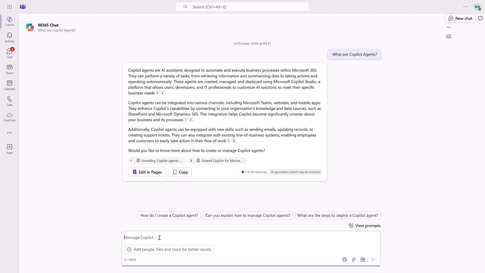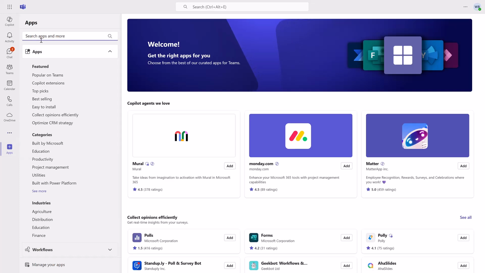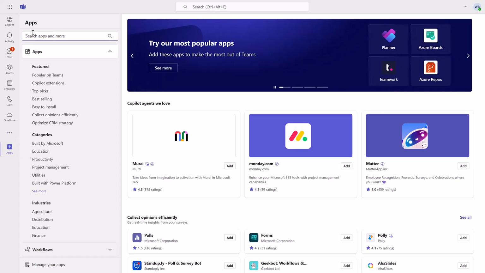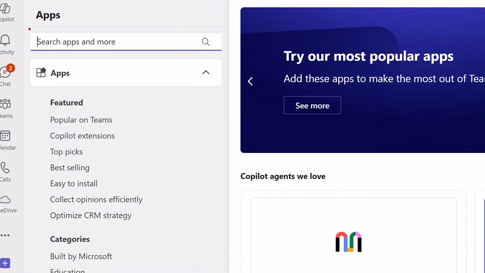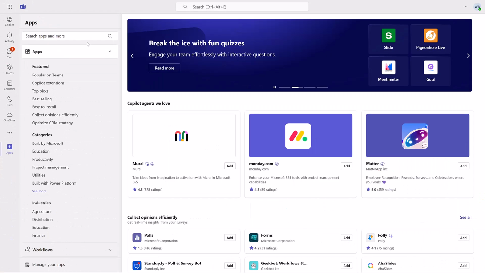But what I want to show you today are 5 agents that are already built that can absolutely change the way that you use Microsoft 365 Copilot. So how do we get those? Easy. So what I'm going to do, I'm still here in Teams, and I'm going to go on to apps here this time. And I'm going to go up to this search bar at the top here, where it says search apps and more. So that's where we're going to type, and I'm going to do coach.